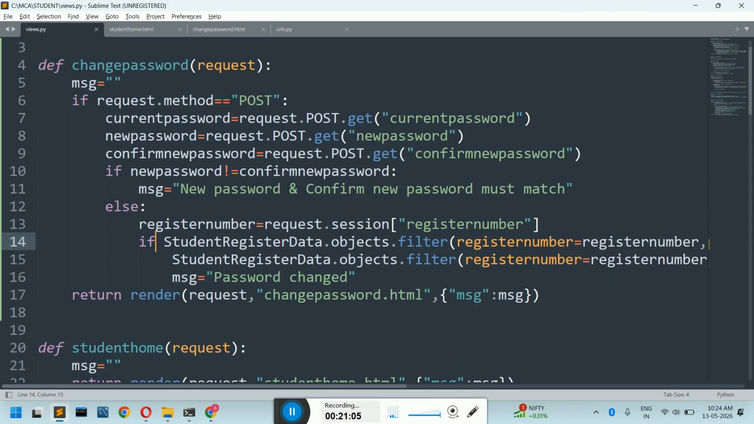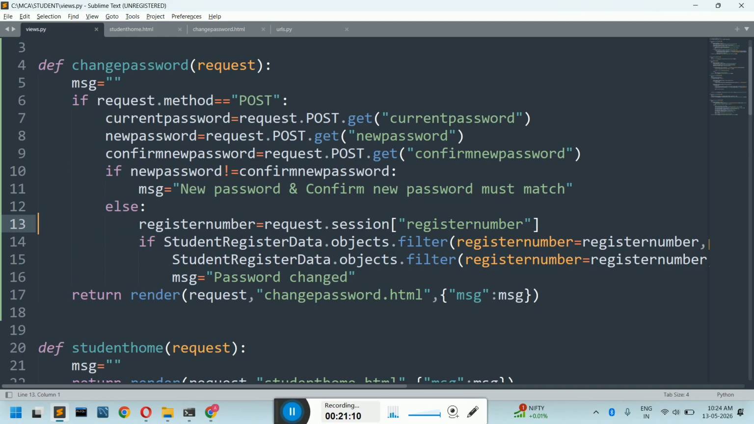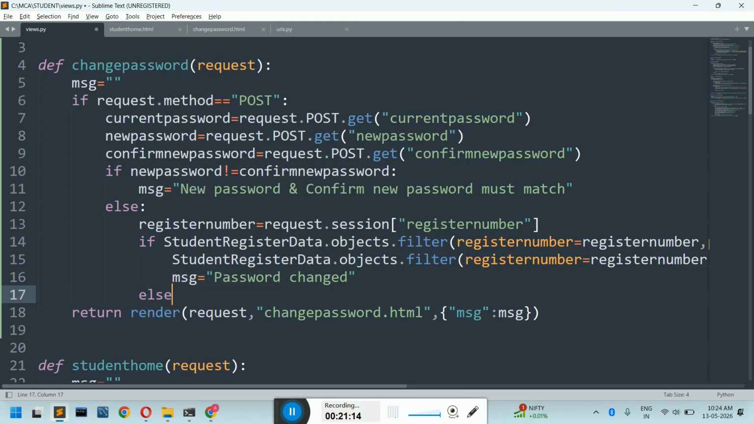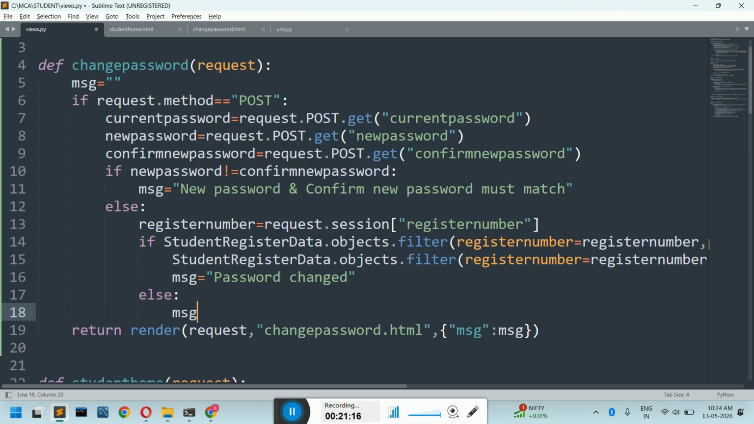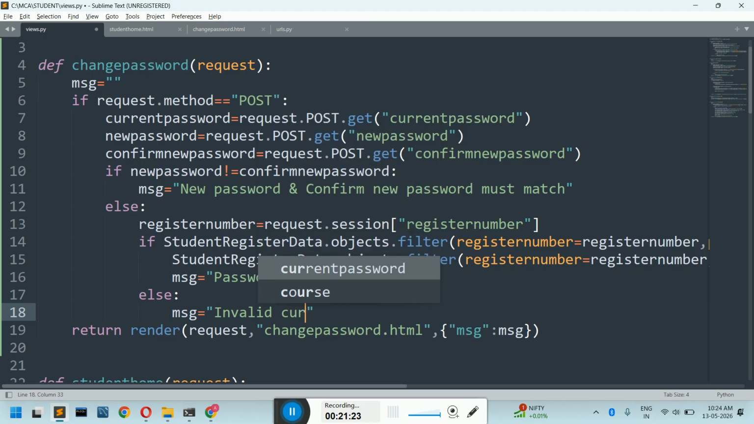We have not given any message. We have forgotten to put in the else part. In the else part, I will say message is equal to invalid current password.